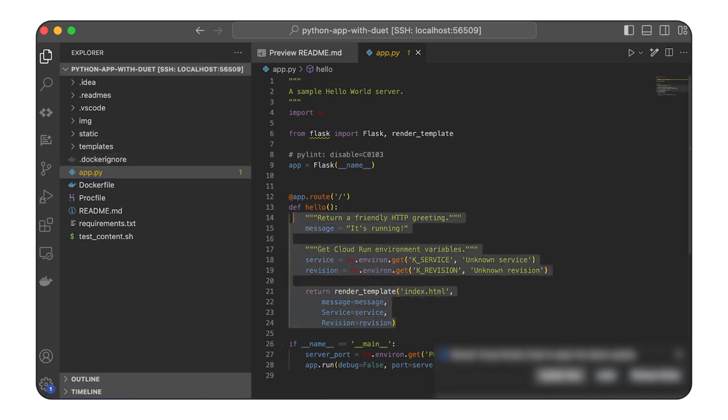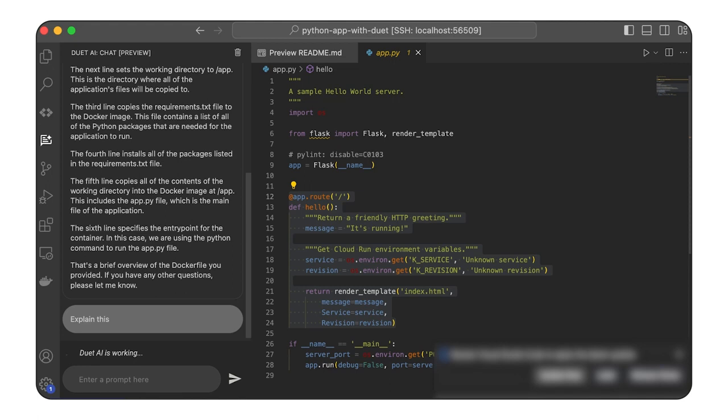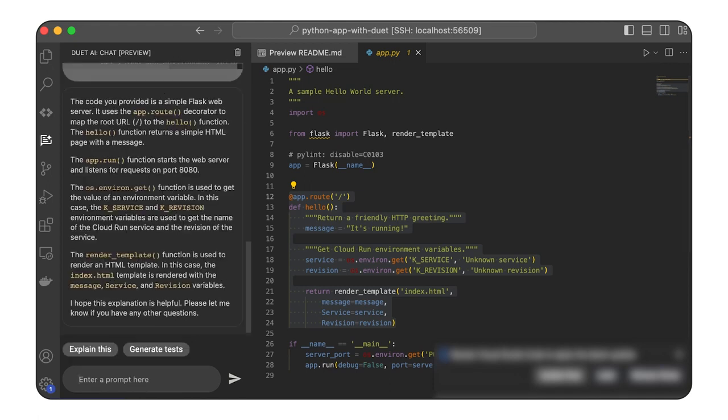Now I know there are already comments in the example Dockerfile, but I was still pretty happy with Duet AI's explanation and breakdown, so let's see if it can shed some light on the hello function in this Flask app. Sweet. With Duet AI's explanation, I'm able to quickly learn about the code in natural language, including learning about some useful info that's stored in environment variables that my app can access in Cloud Run.